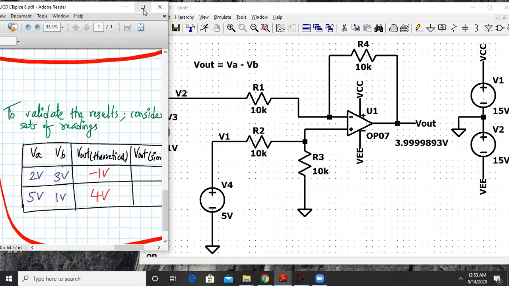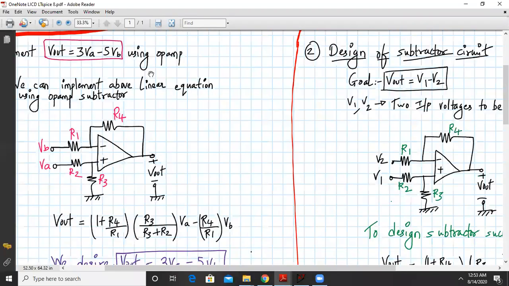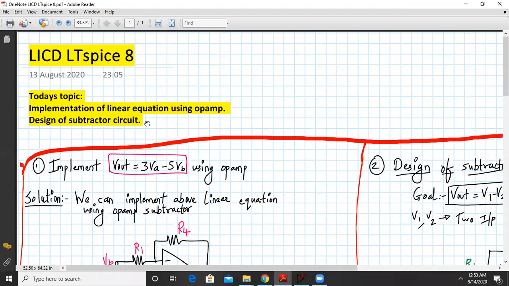So this completes the LTspice hands-on part for the two design circuits using the subtractor. Okay, so next time we'll simulate some other circuit using an op-amp in LTspice.